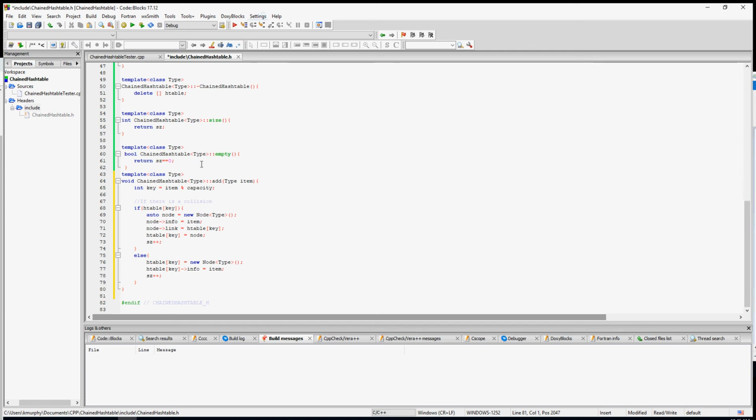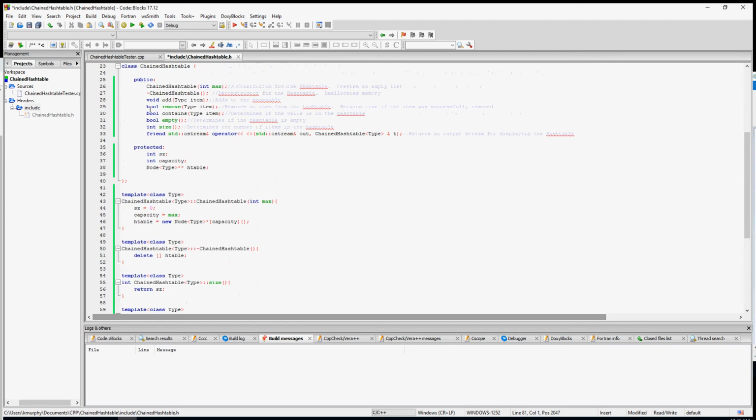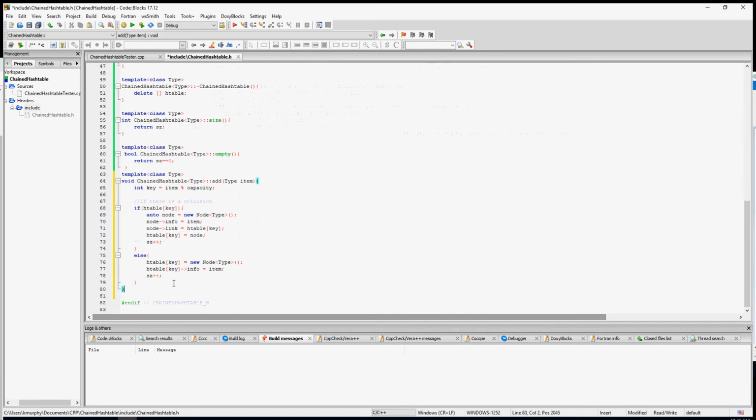Okay, so this is part four. We're continuing on with our chained hash table. We are going to do our contains method. So we're going to add that in here to the bottom and grab a function template and a scope resolution operator.